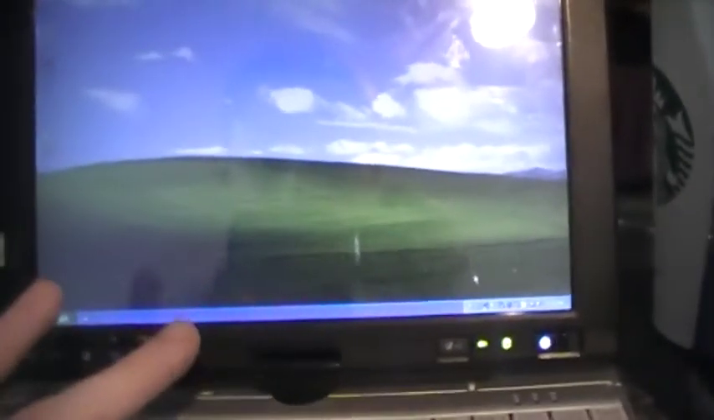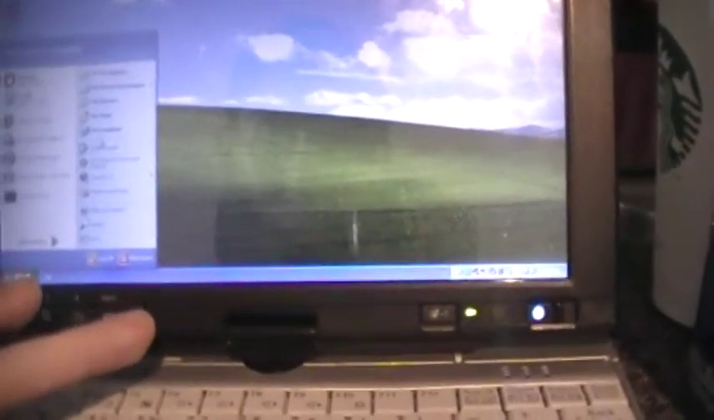Oh, and would you look at that? We're greeted with a nice update icon down there on the taskbar, if you can even see that on this 480p camcorder. So I went ahead and downgraded this bad boy back down to Windows XP.